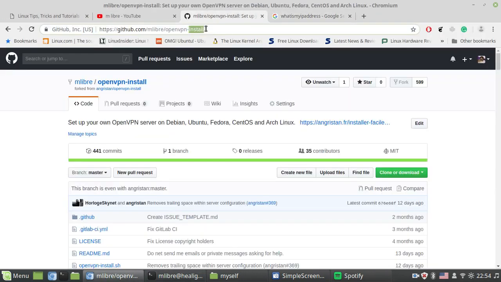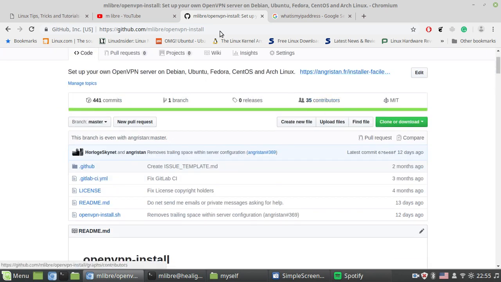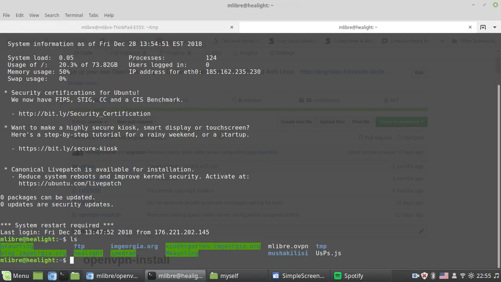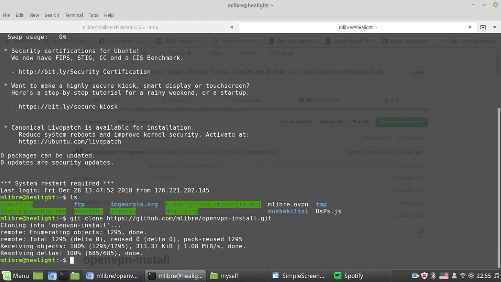I already forked an OpenVPN install script from the Angristan repository. You can use it and clone it. So this is the address, git clone, HTTPS, GitHub, openvpn-install.git. Here is our OpenVPN.